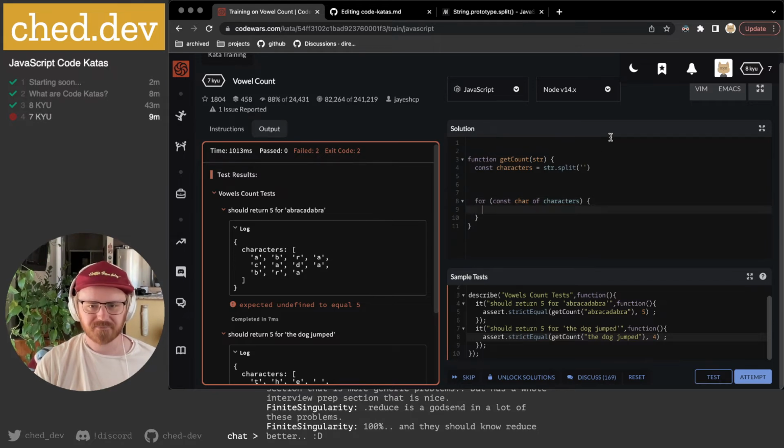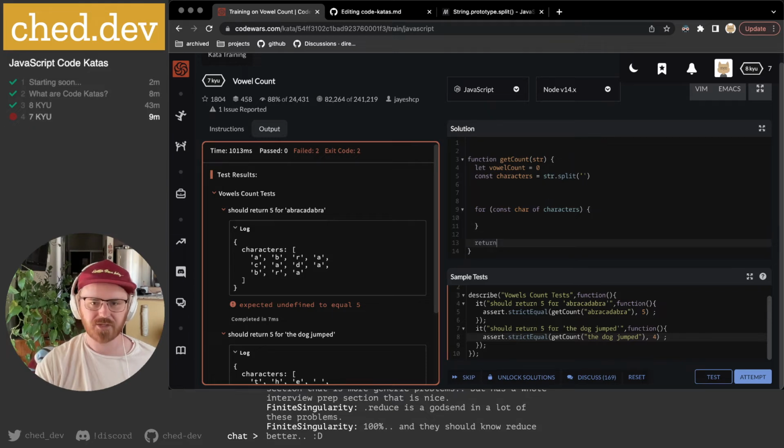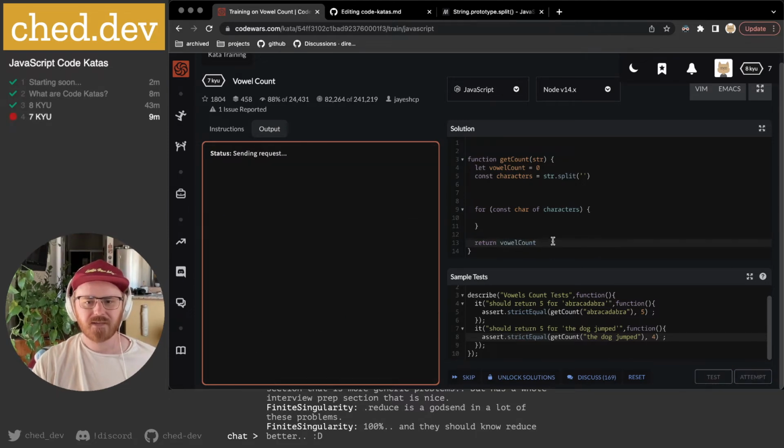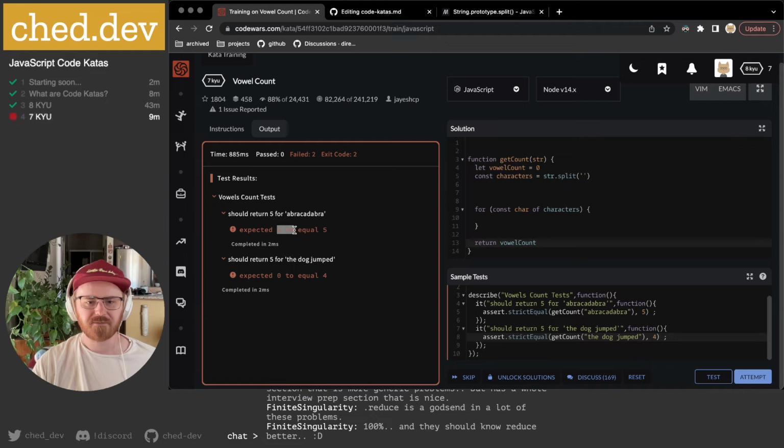So we'll say, they did actually want to keep that. So let vowelCount equals 0. We'll start with 0, and then I always try to make sure to add the return right away so you don't get caught up with the return undefined. I can run it. It's not passing all the tests yet, but it's returning zeros.